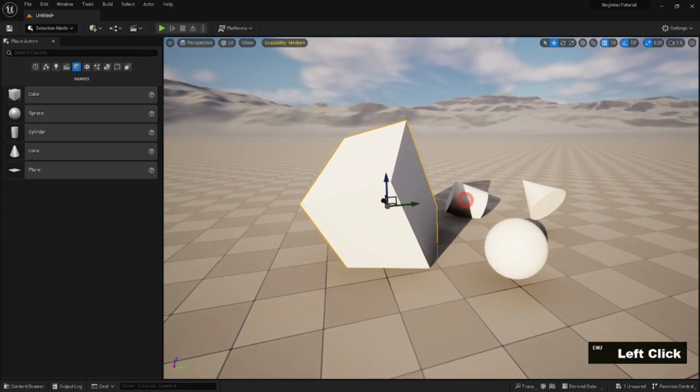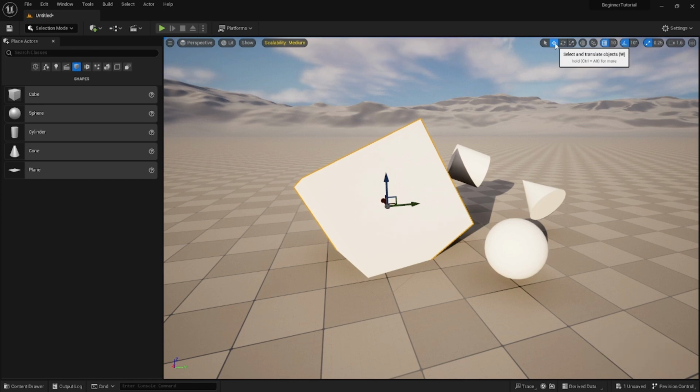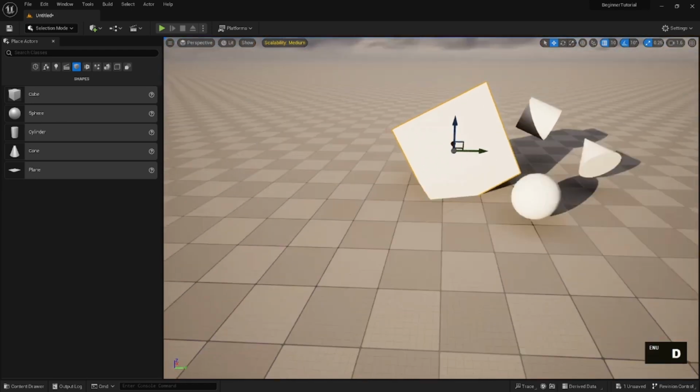You can see it's faster than going over here and pressing this button to move, this to rotate, this to scale. And if you don't remember the shortcuts, when you hover over these buttons at the top right, you see in the parentheses the W button, the E button, and the R button.